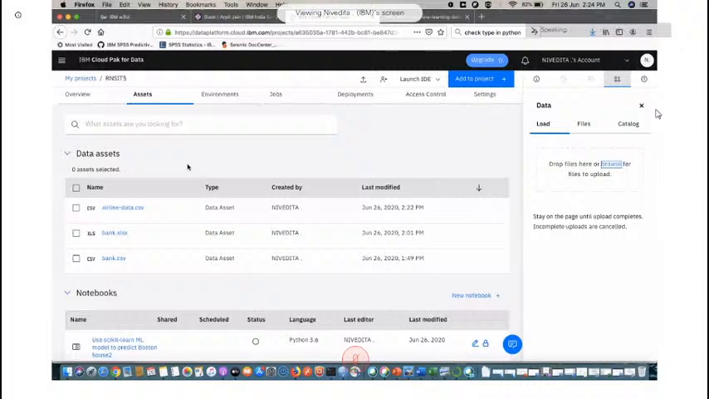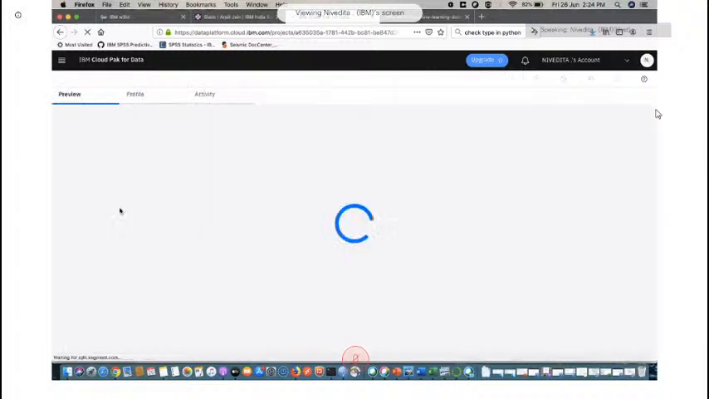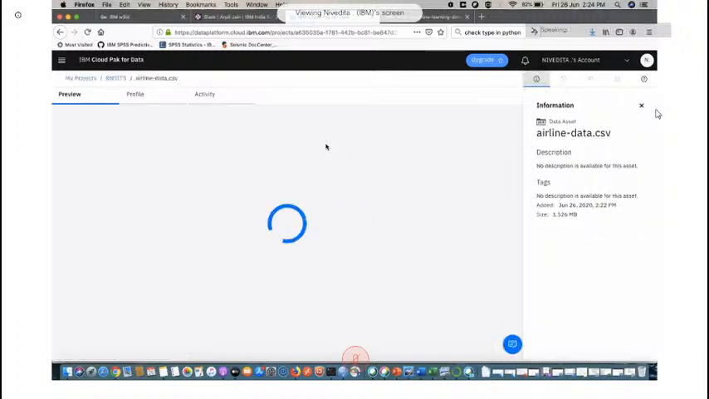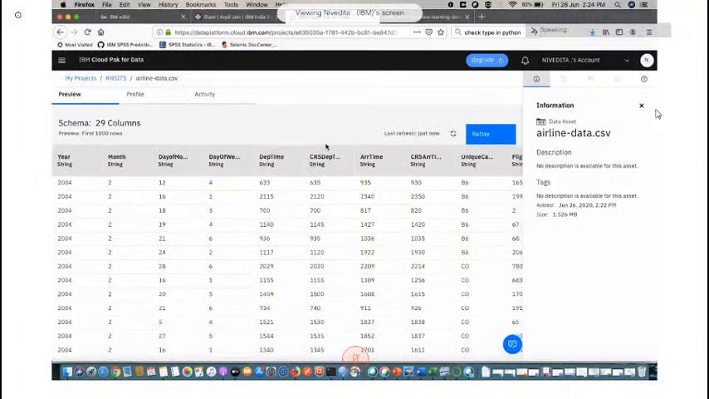Quickly. Okay, so you see the data set uploaded. You click on the data set, airline data.csv. Just click on the data set. The preview will open in a new page. Okay. So did you get the preview? If you click on the data set, just the data set, airline data.csv.